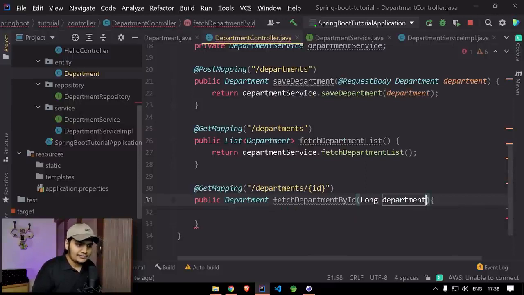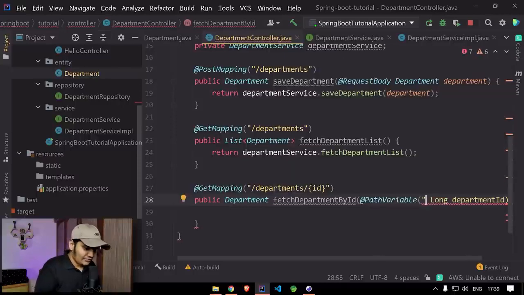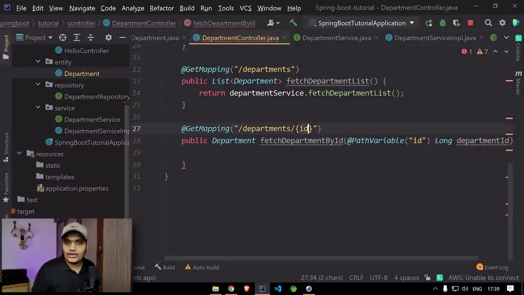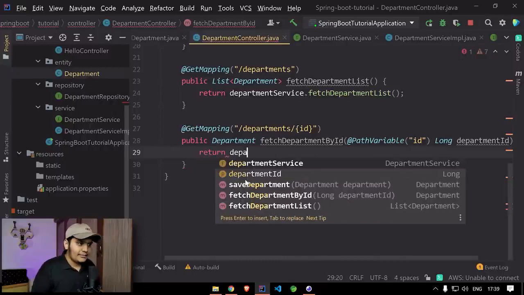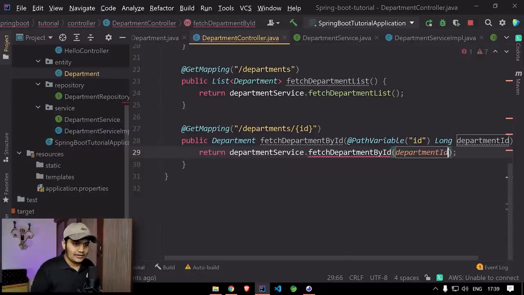So we'll define long departmentId over here. Now we need to map this particular ID with this department ID. So for that we'll annotate this with PathVariable, and this path variable is id over here. So whatever is defined over here, you need to give the same value over here, and this will be attached to this particular department ID. Now we can find this particular department based on this ID. So let's create the method over here. We'll say return departmentService.fetchDepartmentById, and here I will pass departmentId over here.